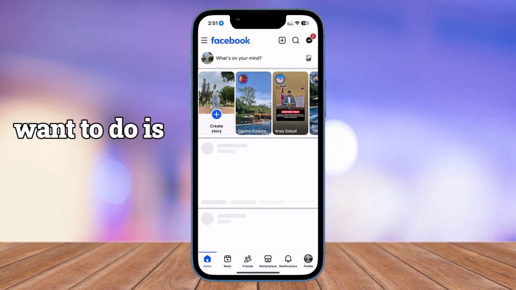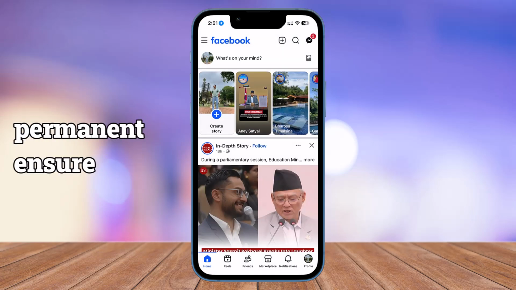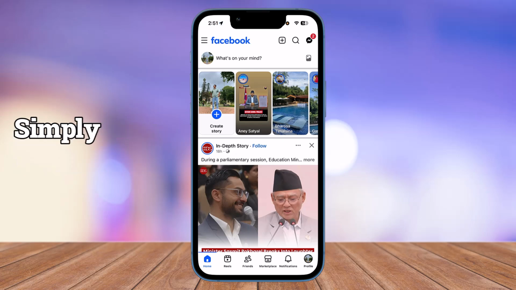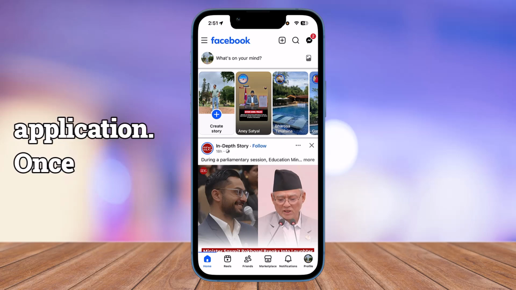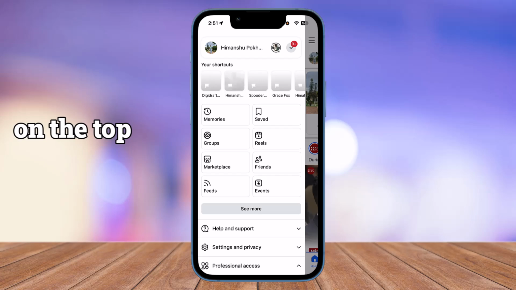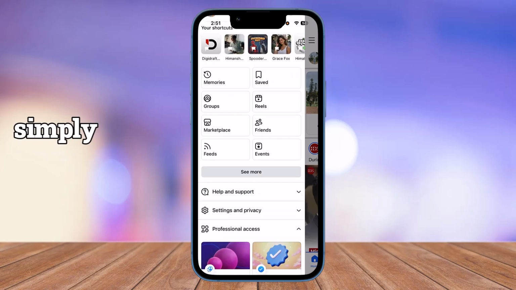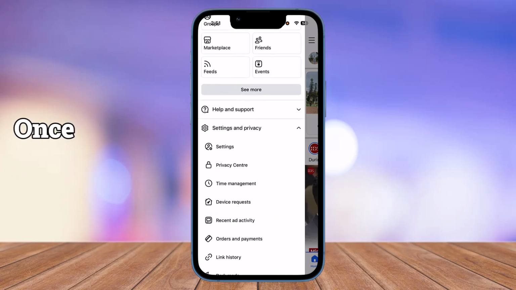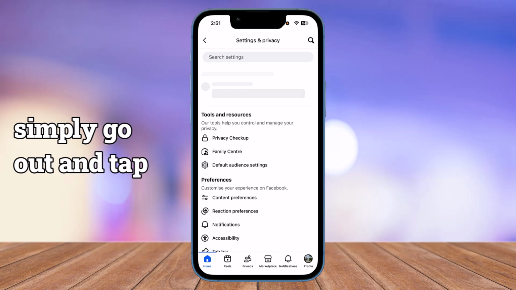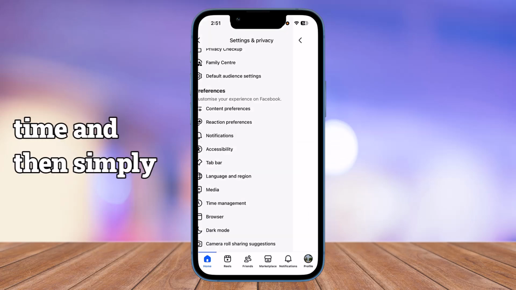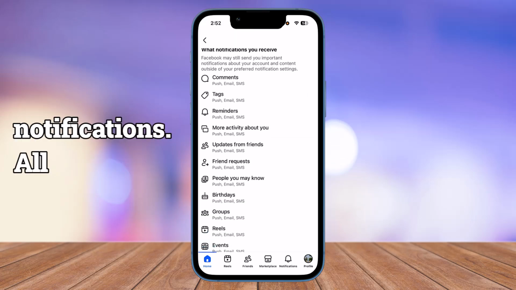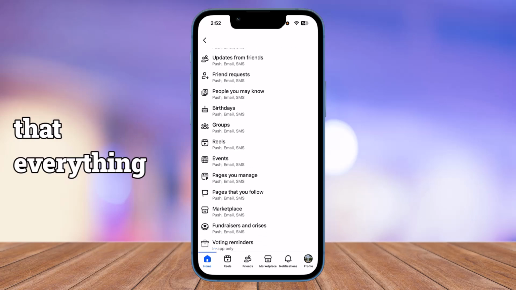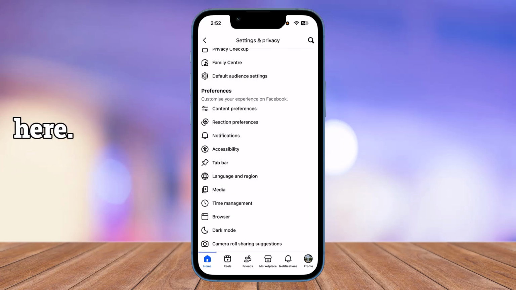The first thing you want to do is ensure that permissions are enabled. Simply go ahead and open your Facebook application. Once you've done that, simply tap on the top left triple lines icon and then simply go down to settings and privacy. Once you've done that, simply go ahead and tap on settings one more time and then simply go ahead and click on notifications. All you need to do here is make sure that everything is turned on right over here.